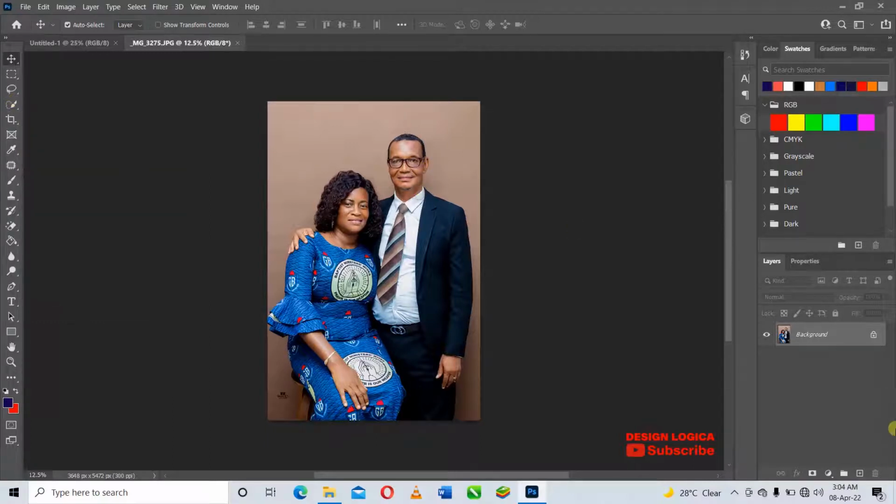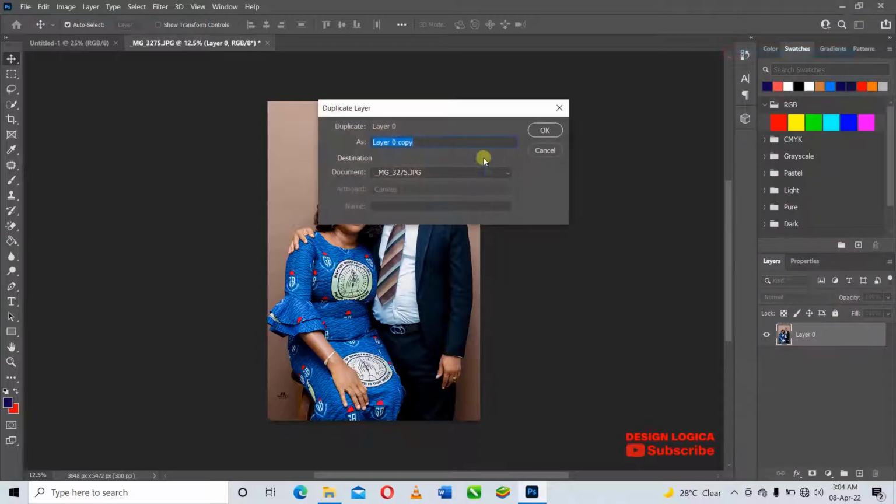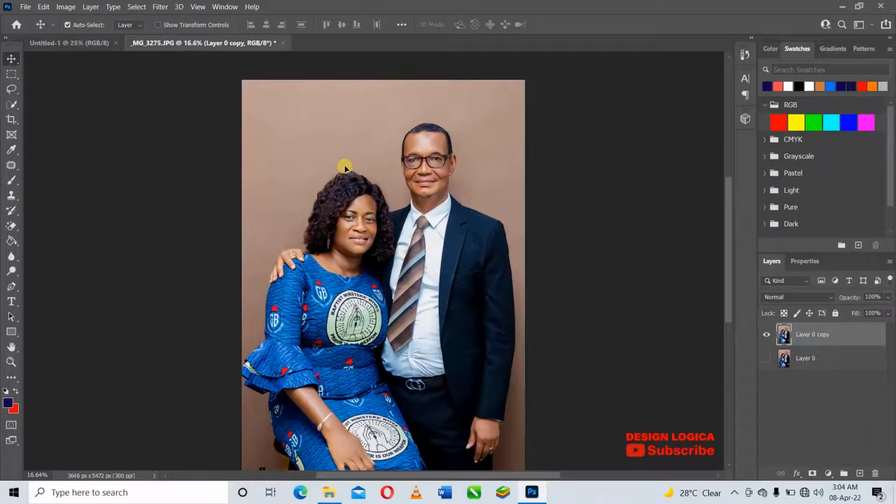So what I normally do is, when I am removing or working on a picture, I normally duplicate it. So you duplicate the layer, so you make it two. You can also use Control J or Command J to duplicate the layer. So after that, I'll hide this one and then work on this, so that in case there's anything, I can work on it.